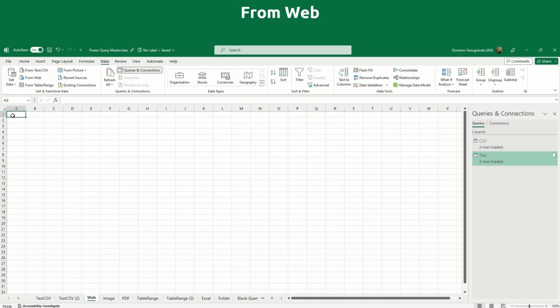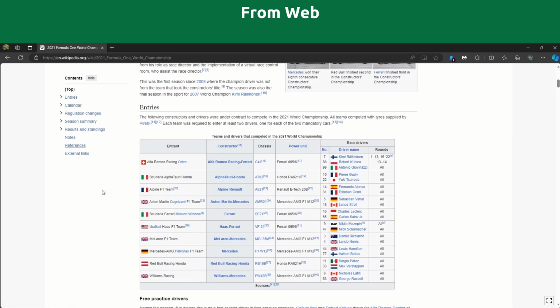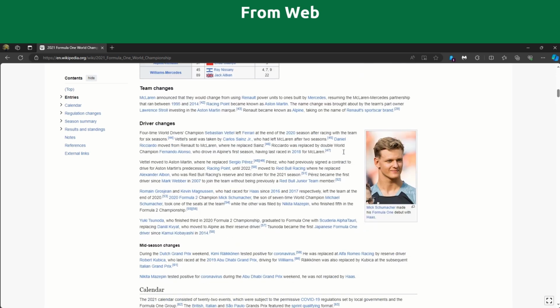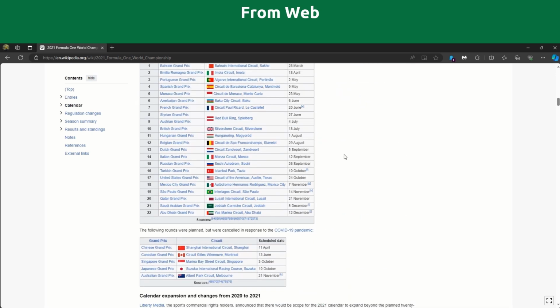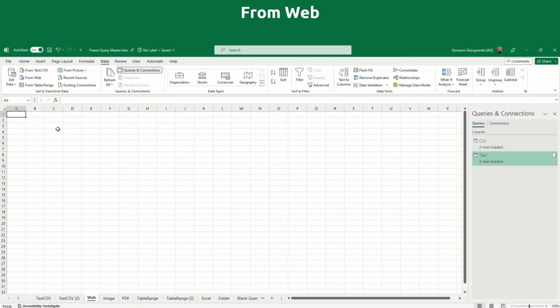Now let's have a look at importing from the web. Now let's say we have a table in a website. So for example, I'm going to want to try and pull in a table from this Wikipedia page, and I want it in my Excel. Now this is how we can do it.